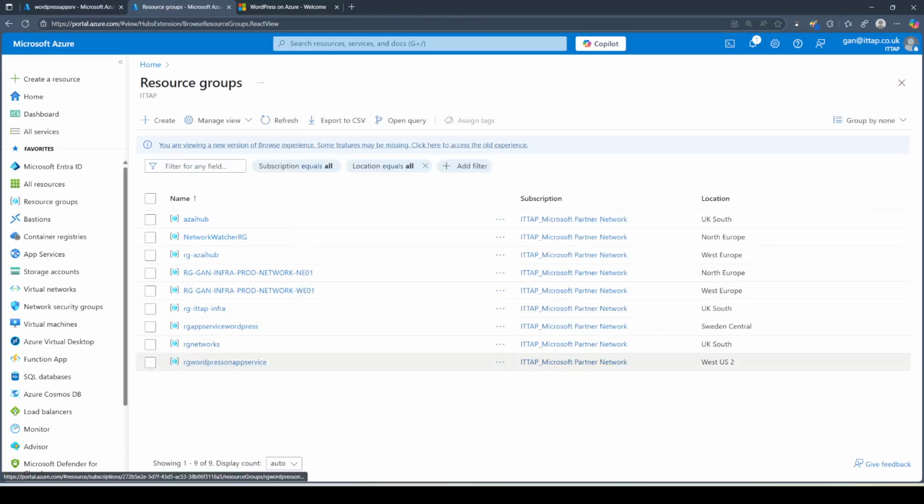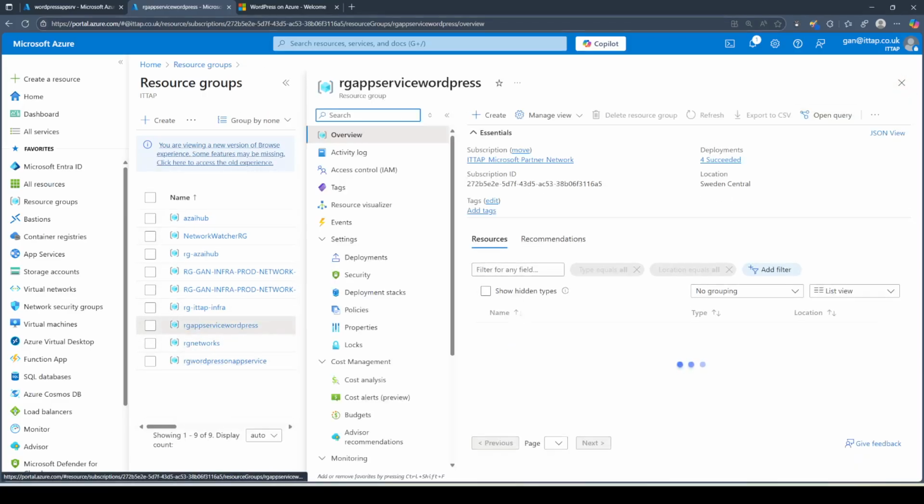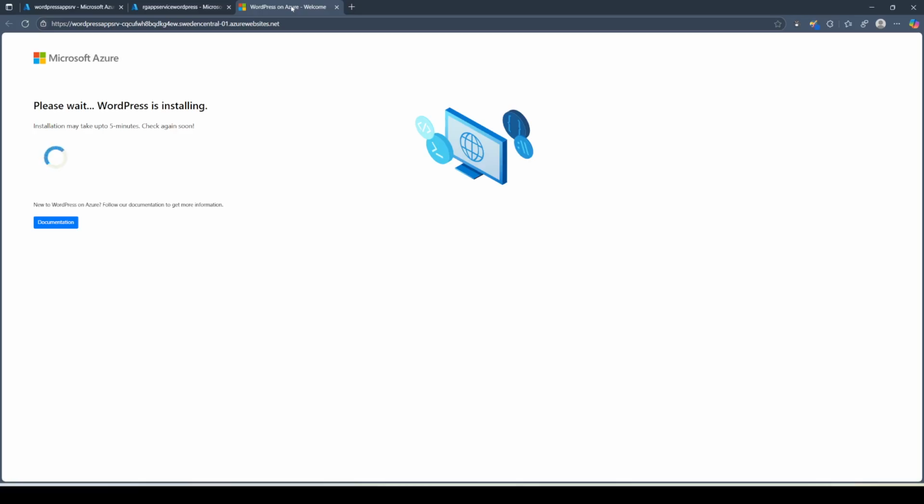Now, if I go to WordPress, this is still loading. Once this is loaded, I will start recording again. Thank you.